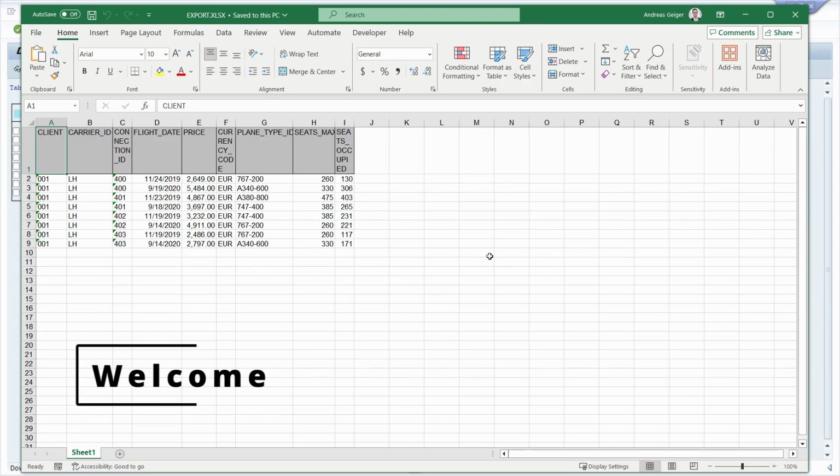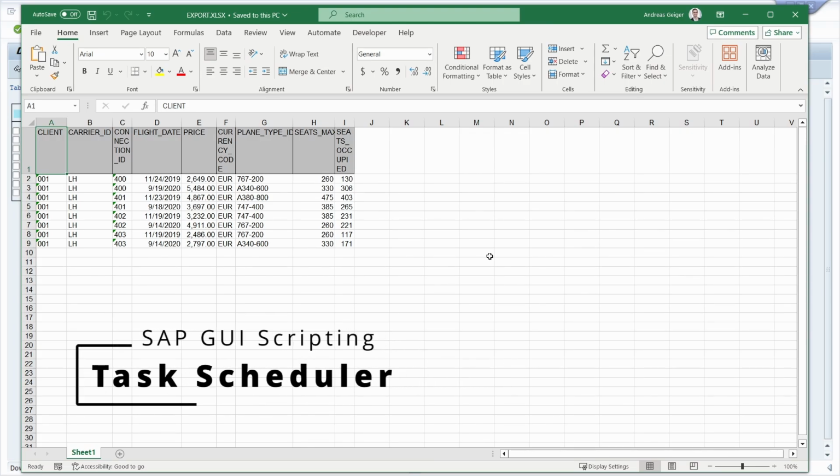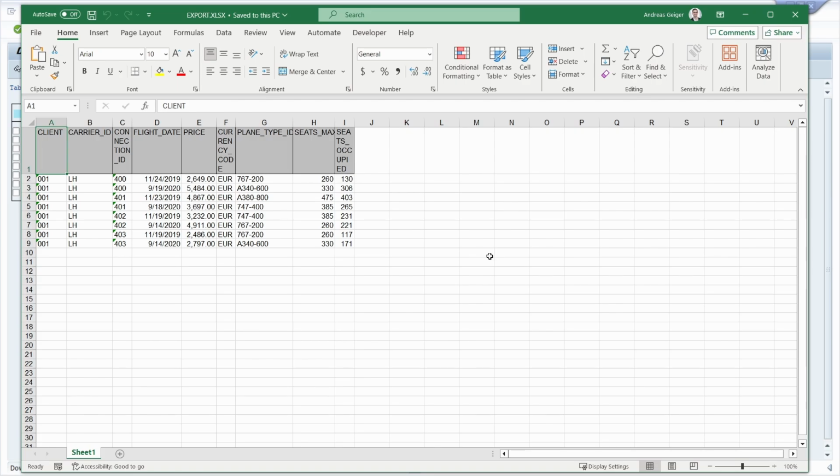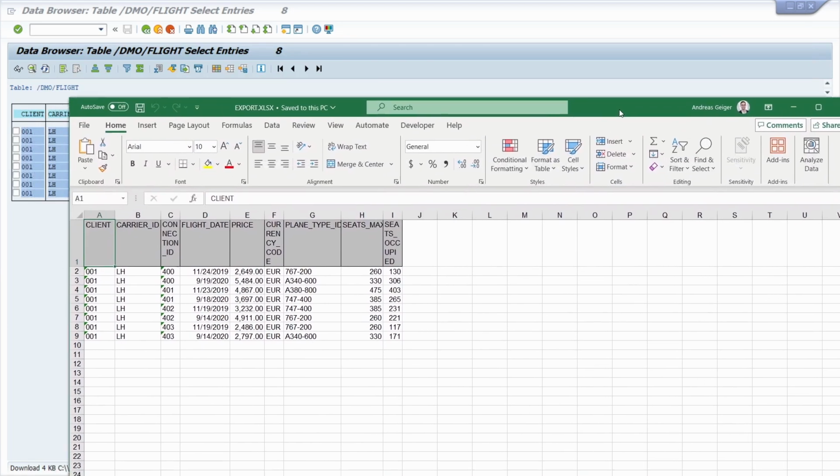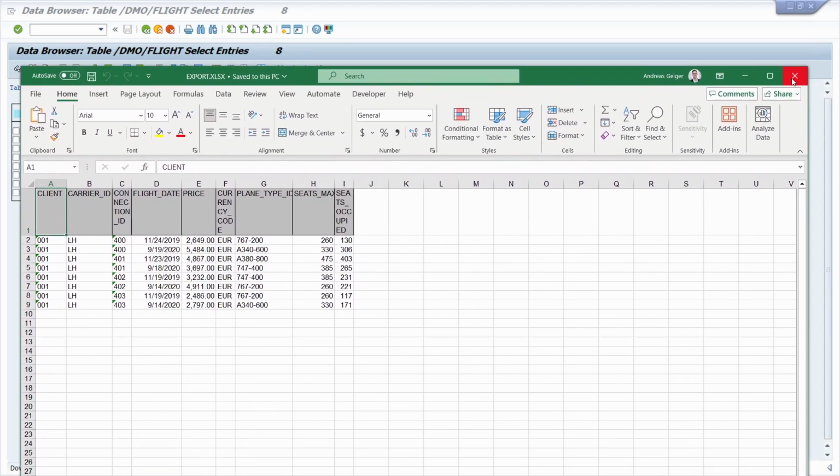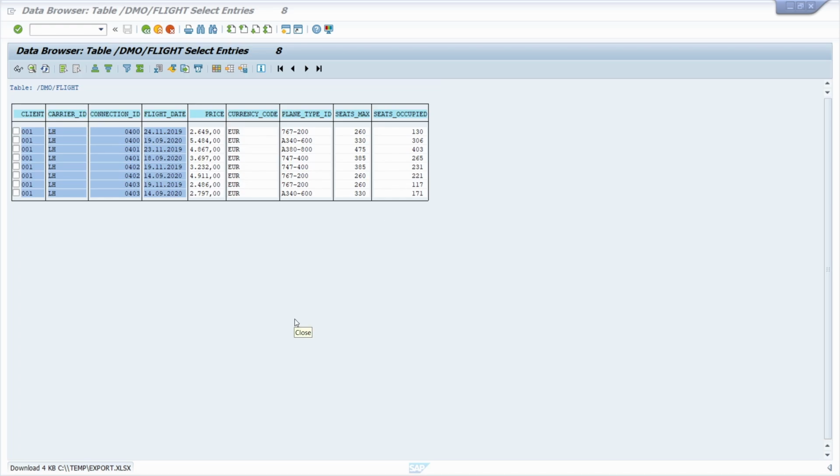Welcome to this video. In this video, I would like to show and explain to you how you can schedule a SAP GUI script file within the Windows task scheduler to basically schedule the execution of a SAP GUI script file, and therefore you don't have to manually execute your SAP GUI script file to basically export SAP data into Excel.